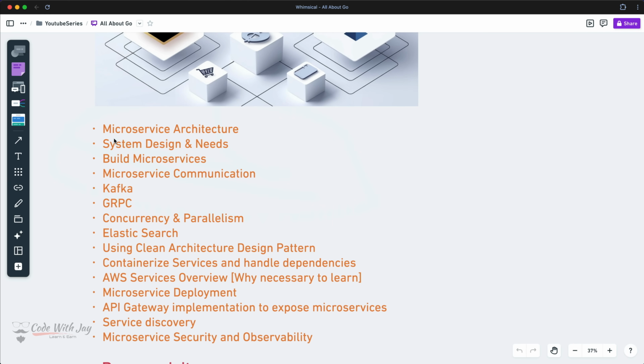In the next lecture, we are going to put our hands on to understand the microservice architecture. See you right there. Thank you.